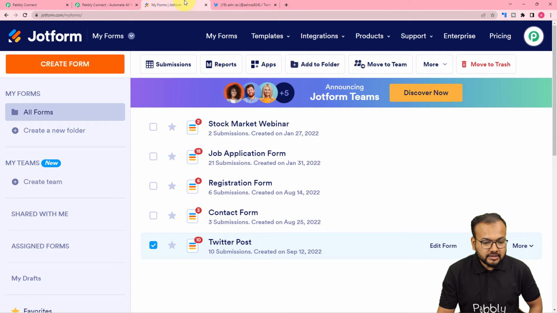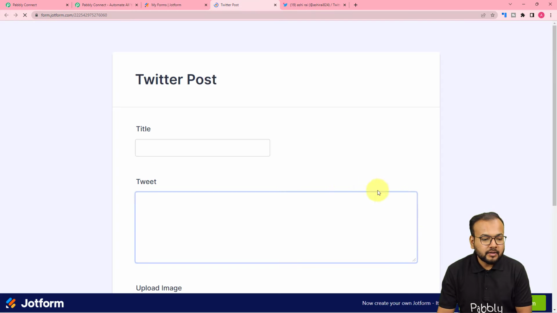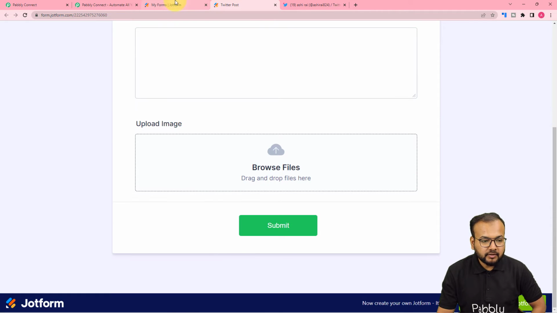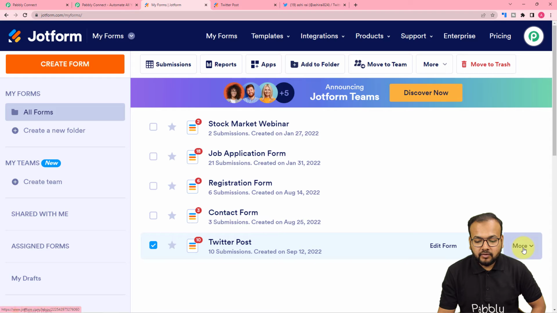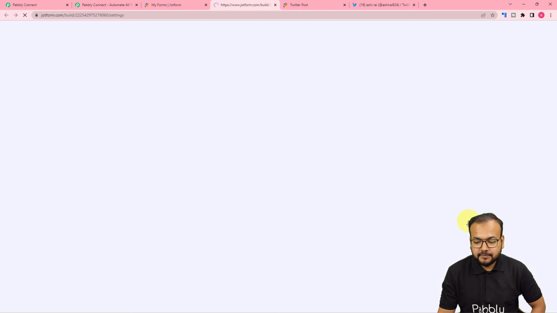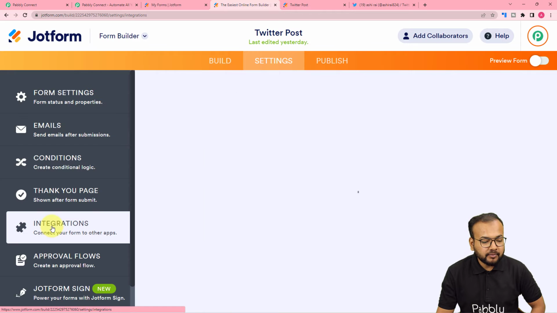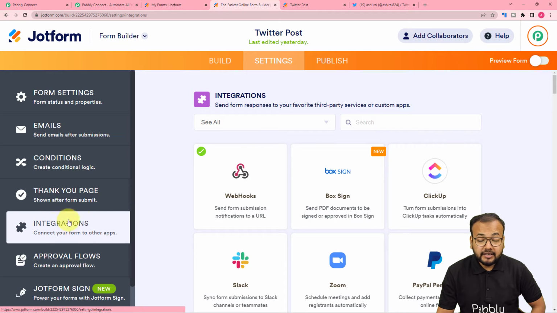So guys, you can see this is my Jotform's dashboard, and here I have created this form named as Twitter post. Let me show this form to you. This is the form I have created. Okay. And here you have to click on more. And from here you need to click on settings. And under the form settings on the left hand side panel, you will find this integrations tab. Click on it. Under integrations, you will find this webhooks option here.